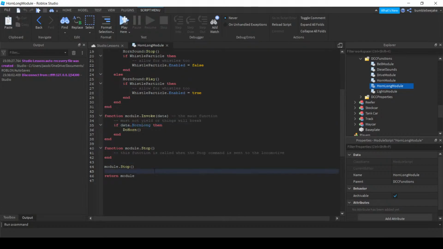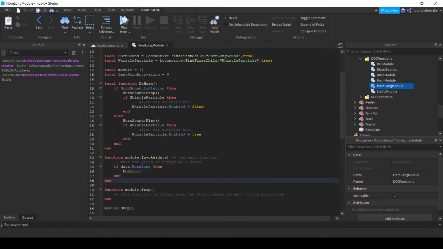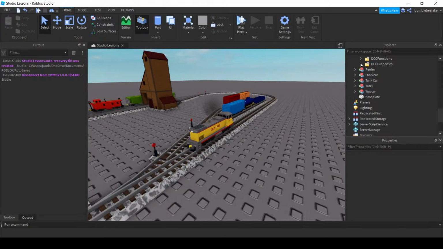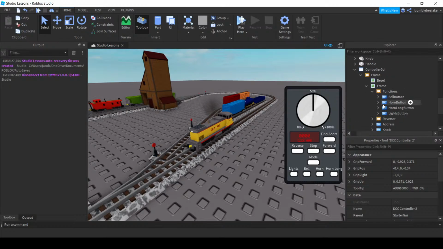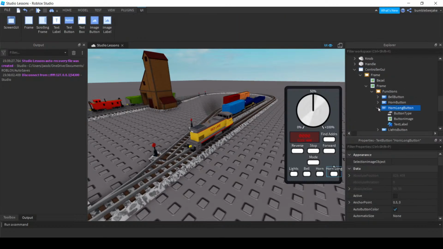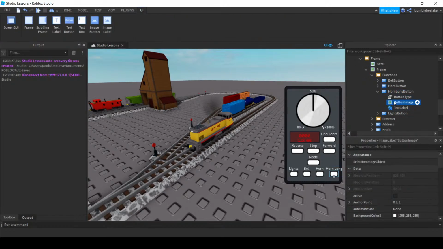Huh. Hold up. I haven't made a new module in a while. That's not good. The wrong module's being fired. That means we have to go back to the controller. This is bug testing. I messed something up. What did I mess up? Horn long bun. That should be what it is.